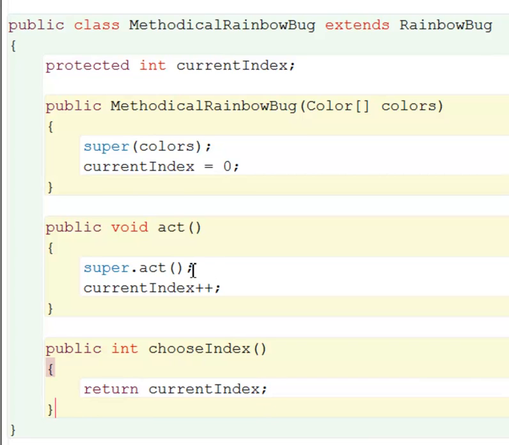So now when super.act tries to get the index, the chooseIndex method in this class will be called instead of the random one. I may be getting ahead of myself a little bit. This is a concept called polymorphism, and we will talk about this later in the unit. But the idea here is you can create new methods when you use inheritance and override little pieces of the methods to make everything work together nicely. Let's go make sure this works correctly.